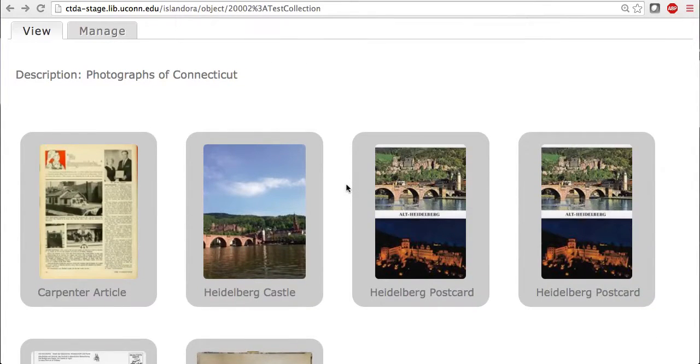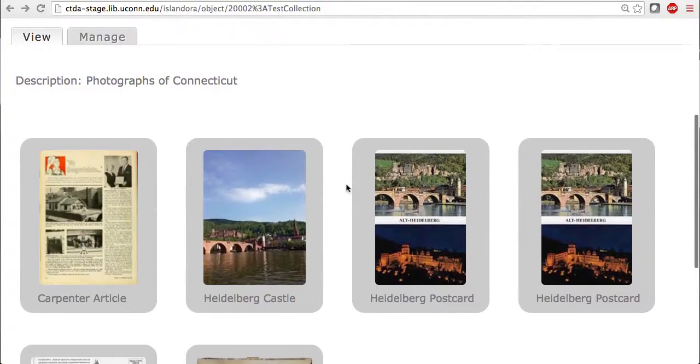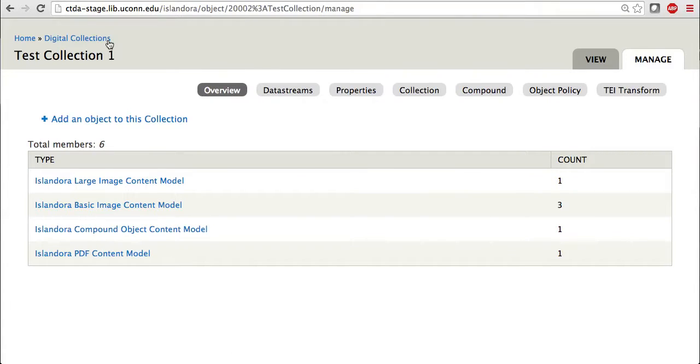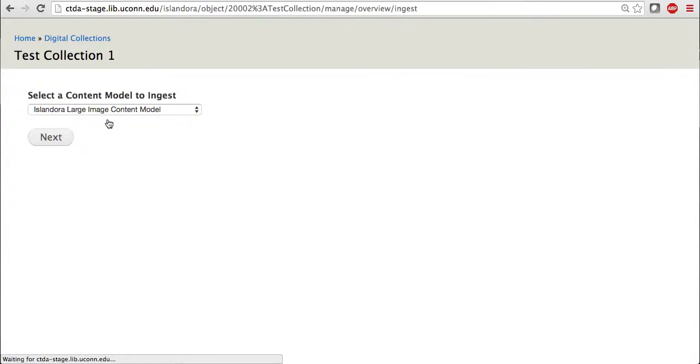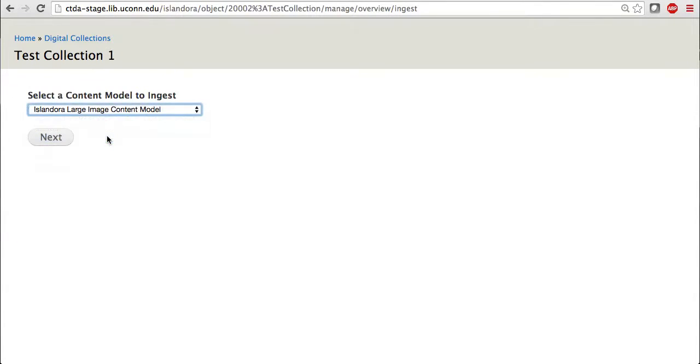So now I'm going to go over how to ingest a video. As you can now see, I am currently in my collection. From here, I'm going to select the Manage tab. I will then click on Add an Object to this collection. For Content Model, I'm going to open up the drop-down and select Video Content Model, and I can then click on Next.